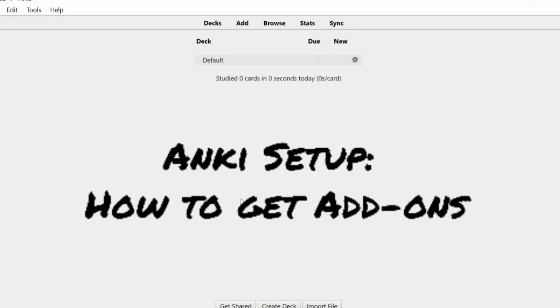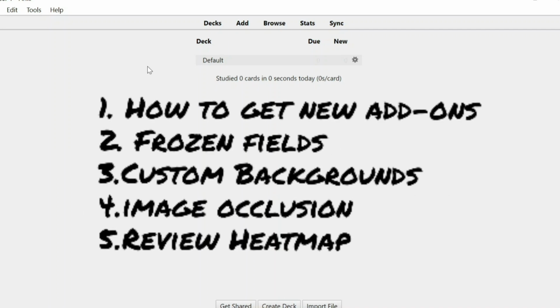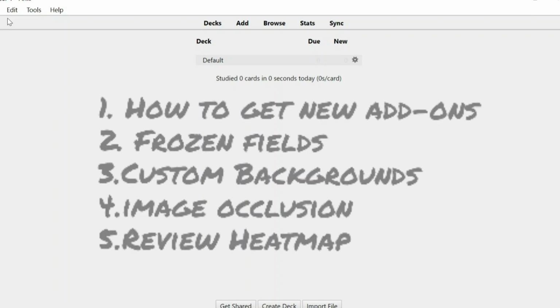Today I'm going to talk about how to set up your Anki. So as you can see here, I've got my Anki all stock. This is exactly how you get it when you download Anki for the first time. Anki by itself, when you first download it, it's not exactly very impressive or very user-friendly.